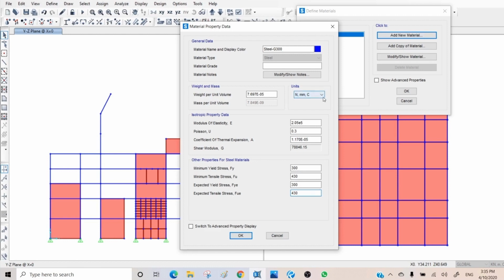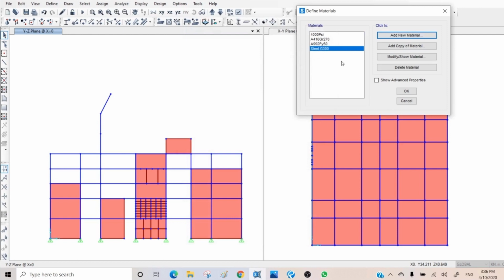And then you can choose these units anytime you want, with different units, and you can see they can easily be converted. Some of them are automatically calculated by the software. For example, shear modulus, you don't need to input anything. You can switch to advanced property and go for some non-linear behavior, but this is out of the scope of this course, so I will leave it as it is. So this is currently a steel grade 300. I will press OK.